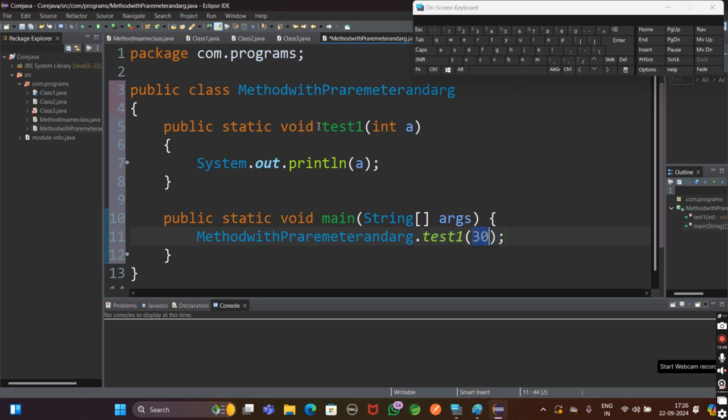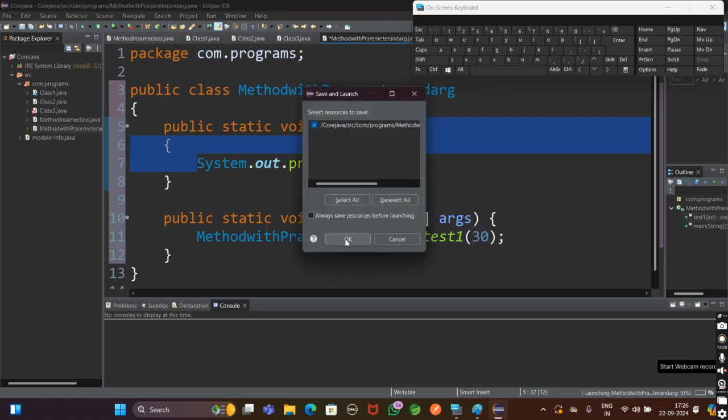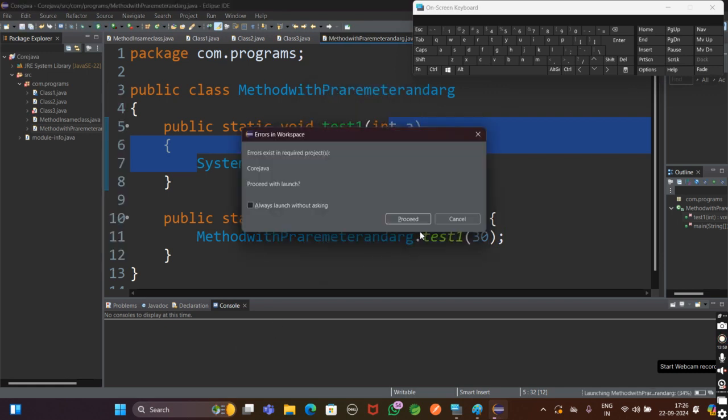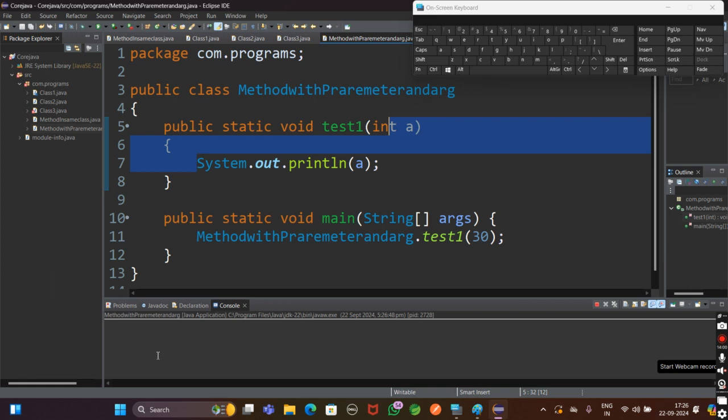Whenever the JVM sees this class name of the test method, it is passing the 30 value, because the test method has one integer parameter. This integer value sits inside a, and after that it goes to the printing statement. Now let us check whether it is taking 30 or not. See, it is taking the 30 value.